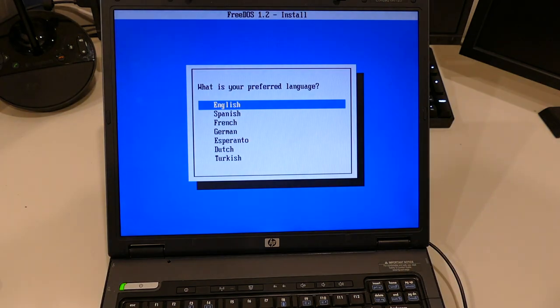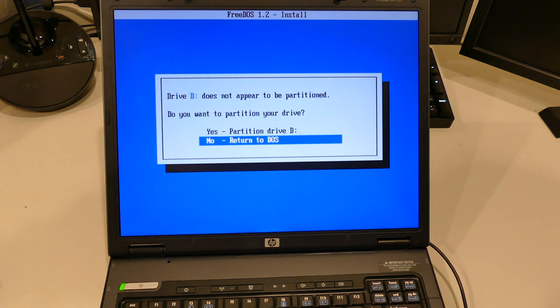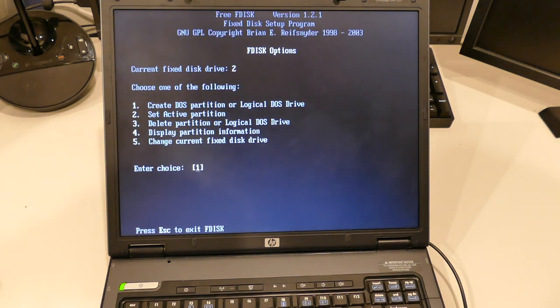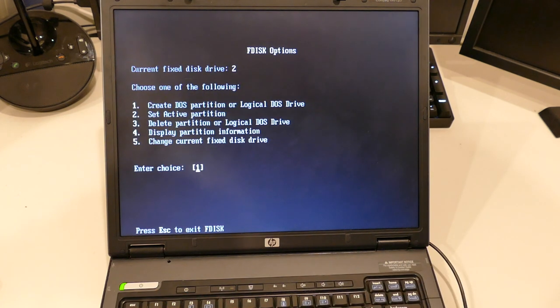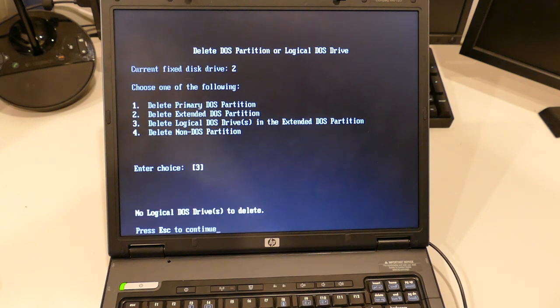I think I can speak English, just about. It's just telling me it's going to toast everything. I don't care about what's on this laptop, so I'm going to go straight ahead and do that. So let's have a look at the information. We got Linux on there, huh? I see. So let's delete those partitions first of all. So this might happen if you've got Windows 95 on it or anything like that. So let's just get rid of all these partitions.